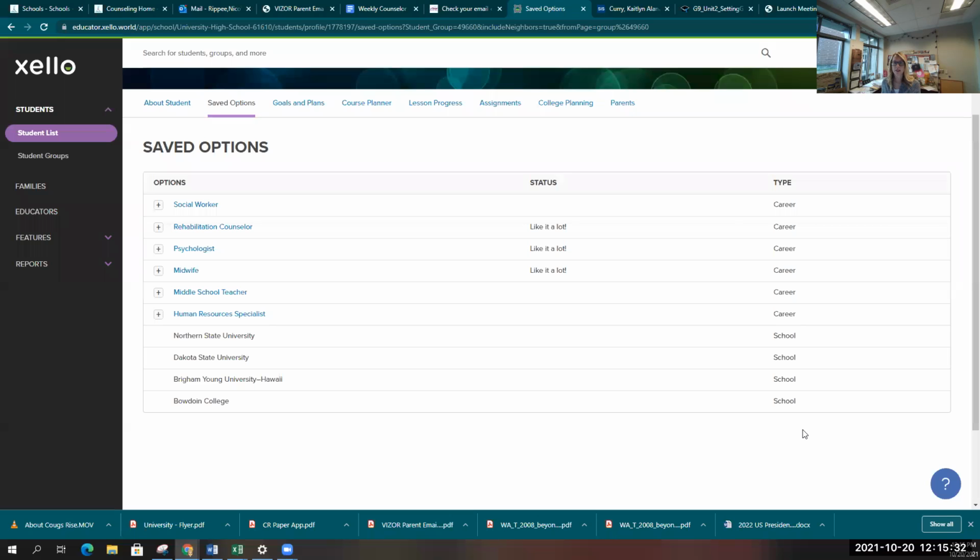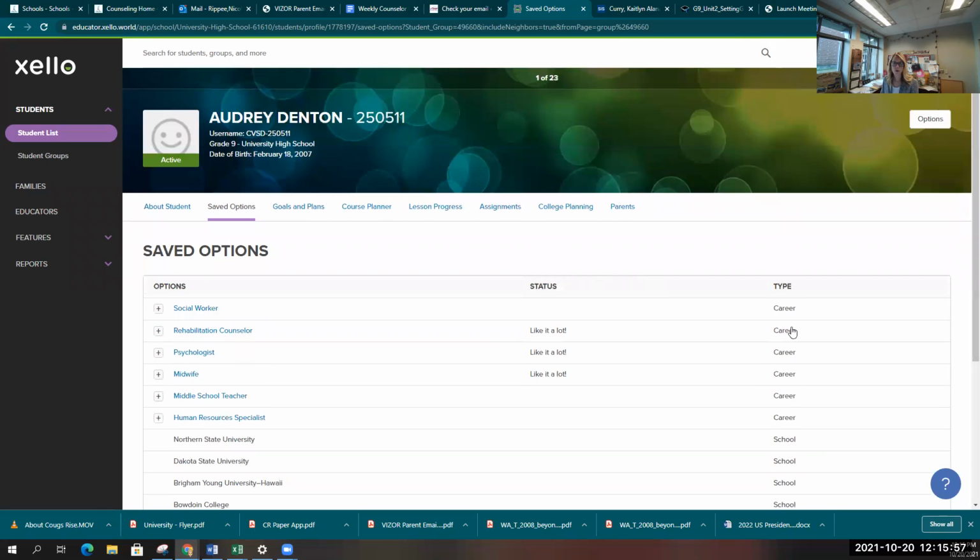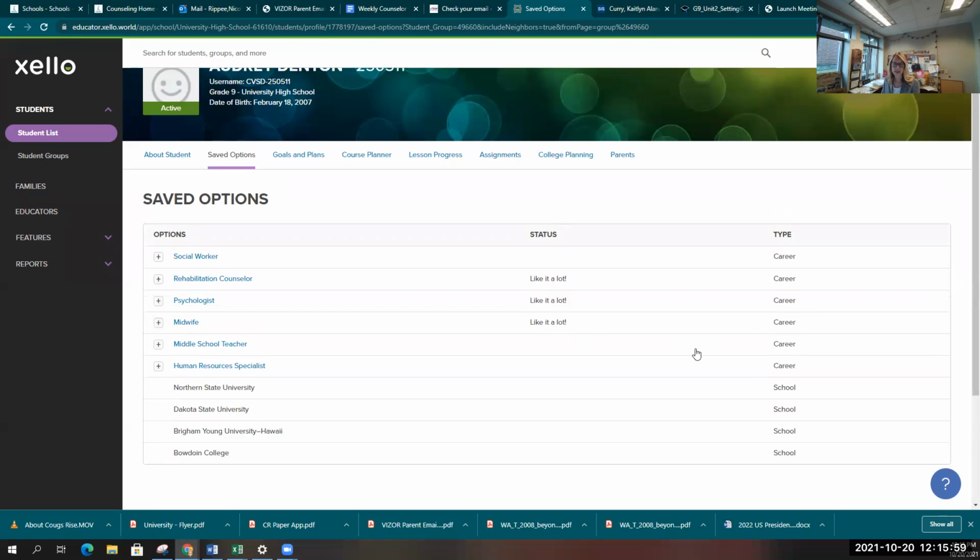This comes into play when we have students having to create their plan in their junior year. They need to have a career, a major, and a college saved if they're planning to pursue a career that requires post-secondary training. So it's helpful for them to have saved different things because those will also populate in lessons that they need to do later.